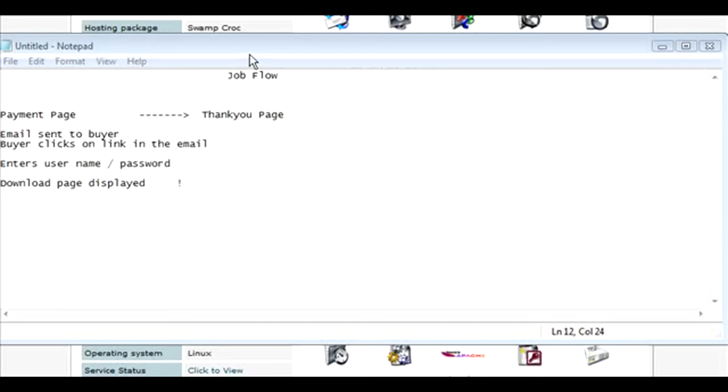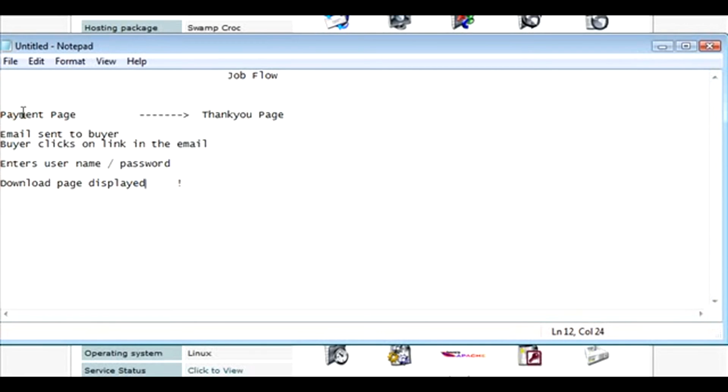Now to sketch this out for you, here's what the job flow would look like. You have your payment page where your product is being sold, and they make a payment there. Once they've made their payment, the payment processor will send them to the thank you page. Then what happens is an email is sent to the buyer. The buyer clicks on the link that he's been sent. The email contains the link and the username and password. The buyer enters the username and password, and the download page is displayed, and the buyer downloads his product.